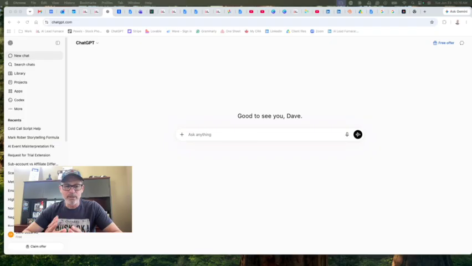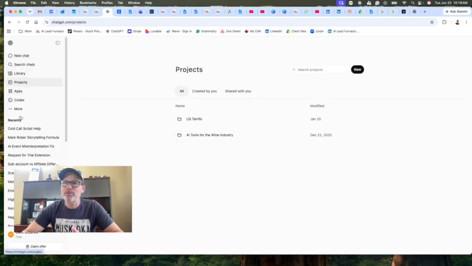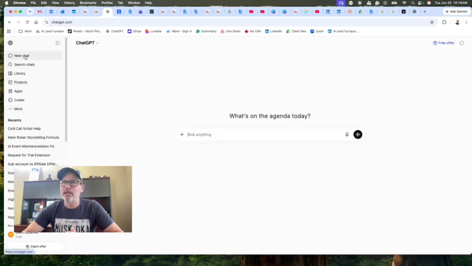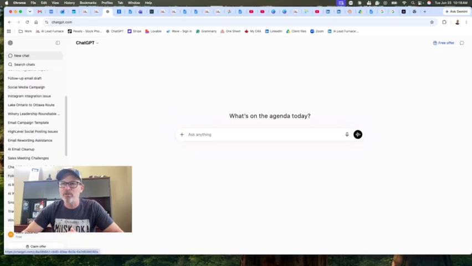Now, here are some things that you want to think about and remember when you're using ChatGPT. The first thing is on the top left-hand side here, you've got something called New Chats, and then you've got something called Searches, and then you've got your Library, Projects, Apps, Codex, and then more. Here's where I live. I live in New Chats, and I live with Search Chats. Down here on the bottom left are all my recent chats, and you can see that I use this all the time.